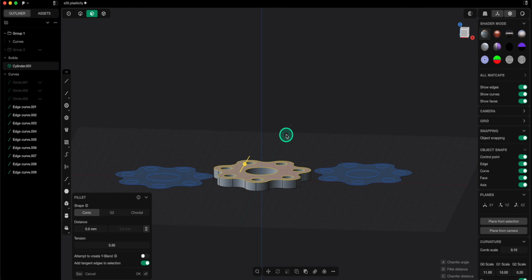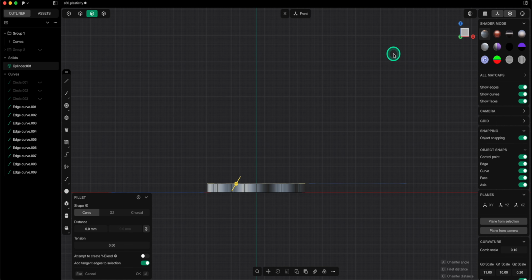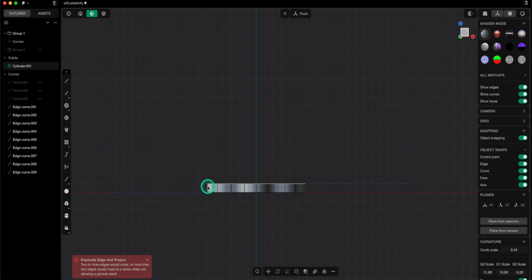And here an error appeared because we can't do it this way. I activate this plane once again, and Plasticity in this case wants to project this selected geometry onto the active work plane.